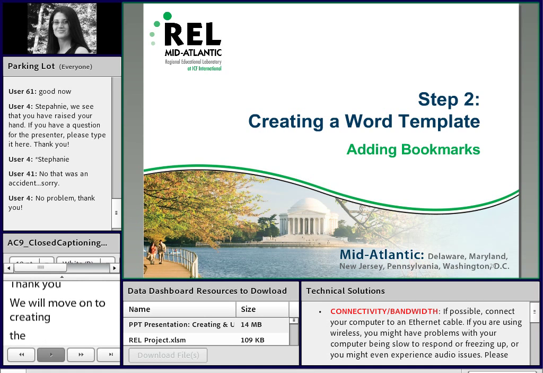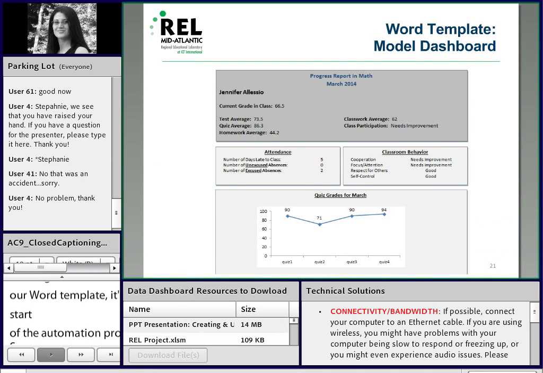Now with the Word template, basically we're adding bookmarks. And when we're creating our Word template, it's the start of the automation process. So this is where it gets fun. Now, this is our model dashboard that we saw earlier, and we see that it's a progress report.